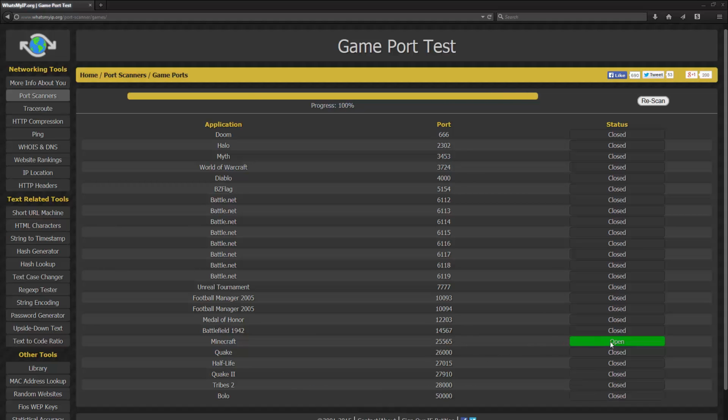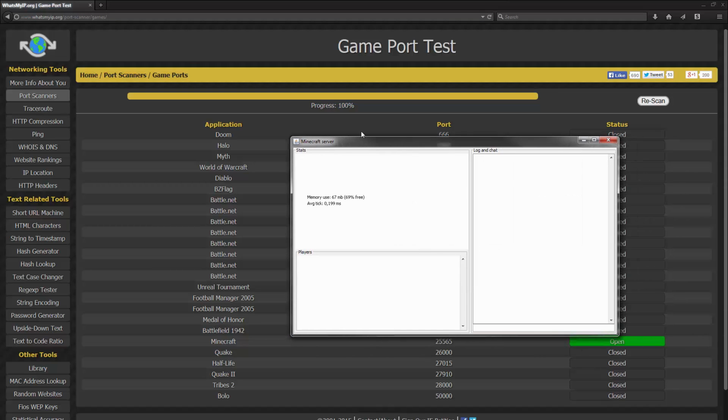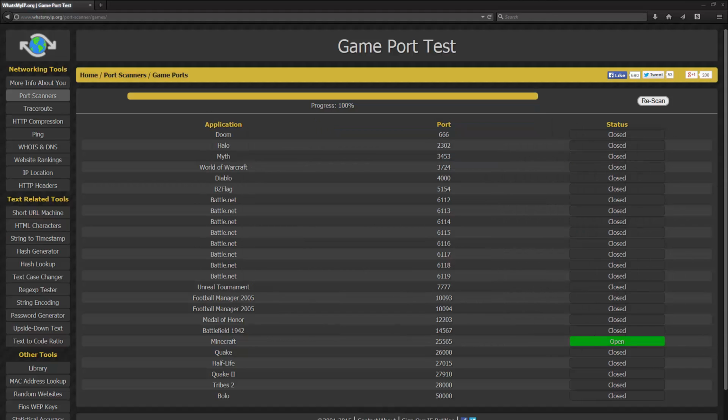And there we go. The whatismyip.org server managed to connect to the server that I have here, and that means it works. So if there are any questions, just write them in the comments or send me a mail.